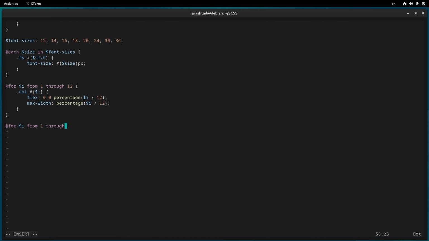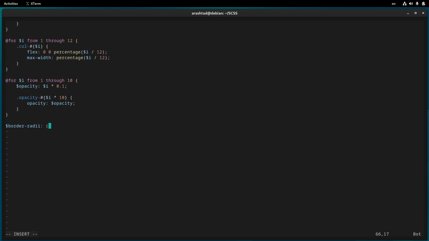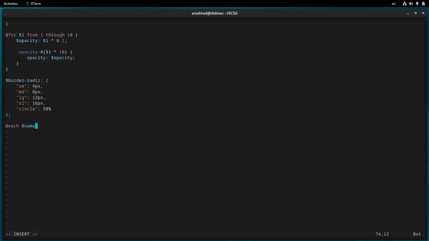Generate opacity utility classes. Create opacity class for each 10% increment. Generate border radius classes using each loop. Create border radius class for each size.